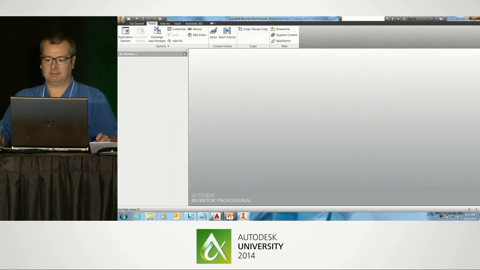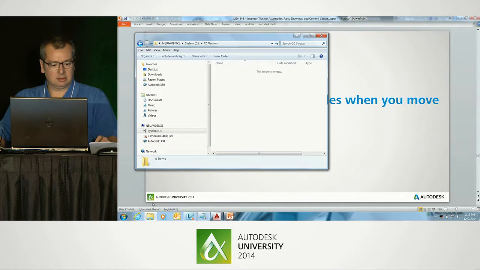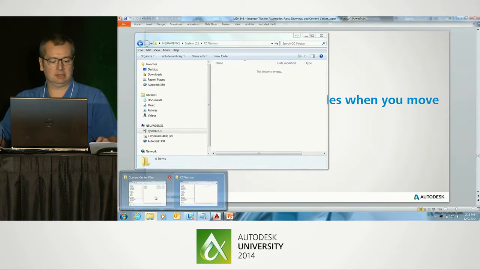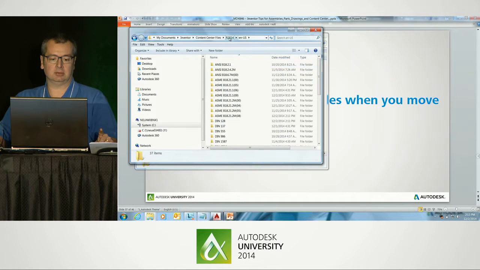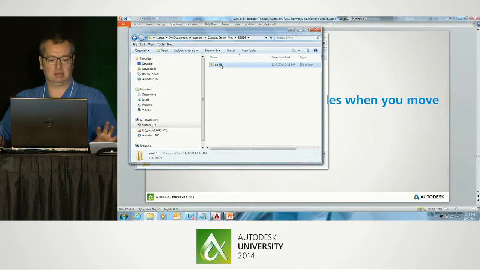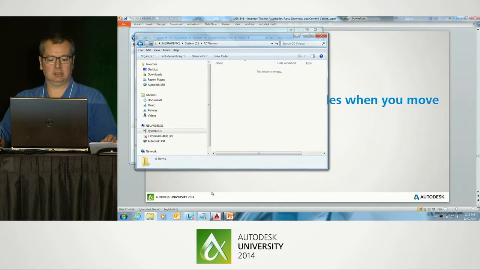So I will set the path to this location. So this is the new location. And this is the location where Inventor was storing the content center file by default. So I will take this folder that contains all the families with the components from the older release, and I copy this folder in the new location.